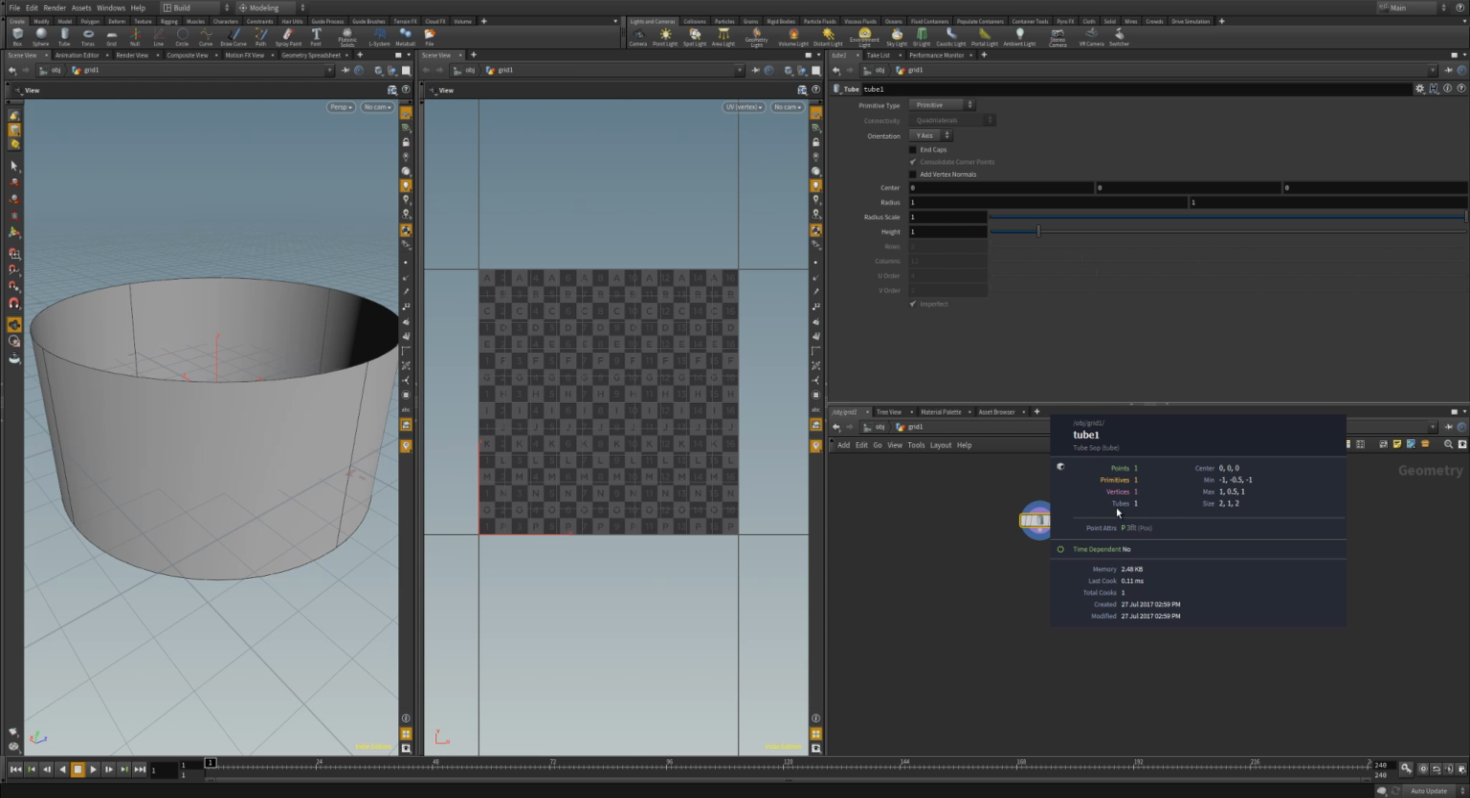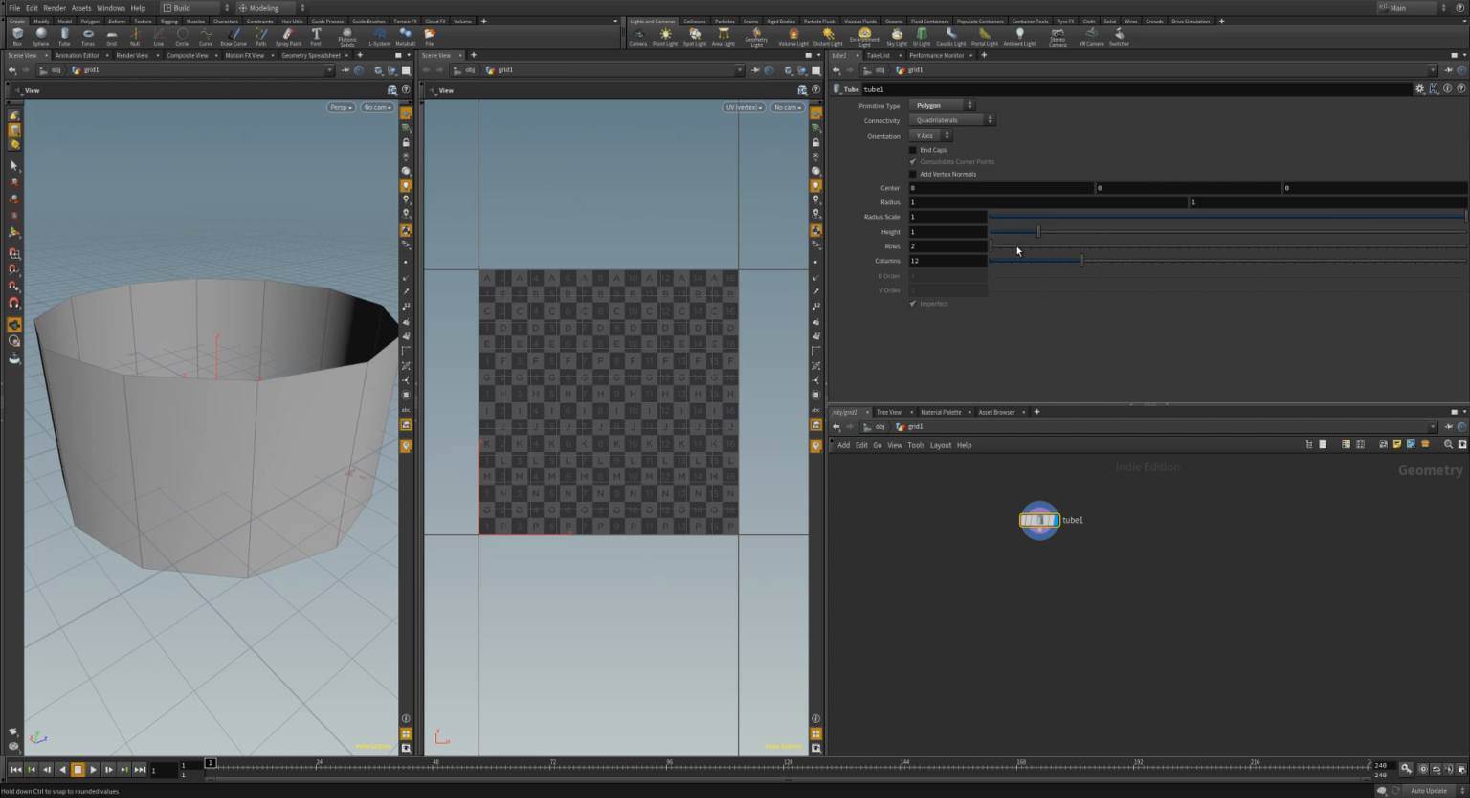So because UVs are a vertex attribute, they require multiple vertices, and thus multiple points, in order to have UVs. So primitives cannot hold UV information. We will need to be using a polygon or a NURB or something like that. So I'm going to use polygons. And I'll just increase the height here a little bit, and maybe the rows.